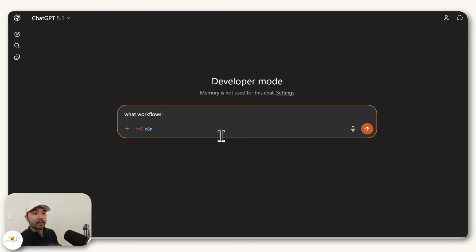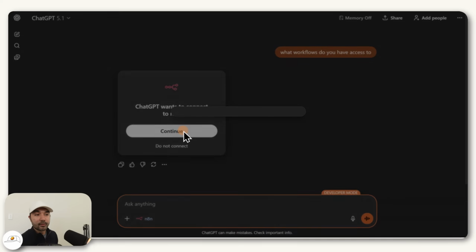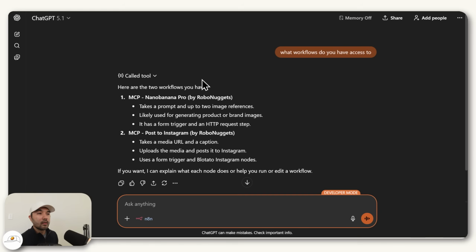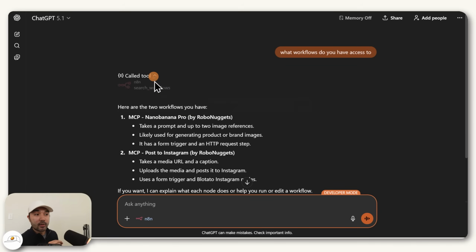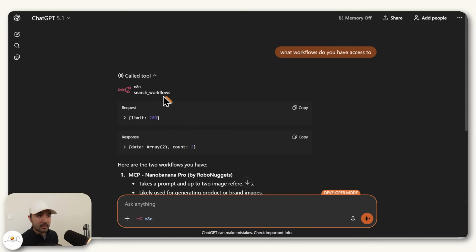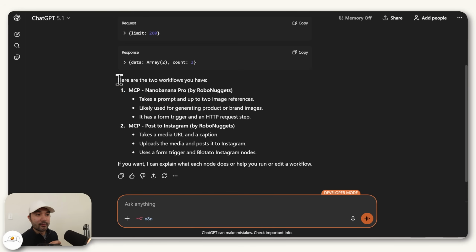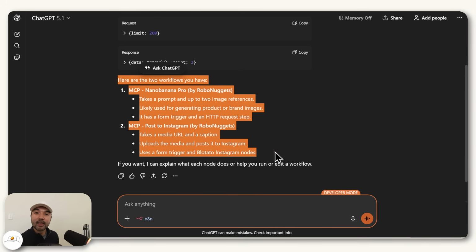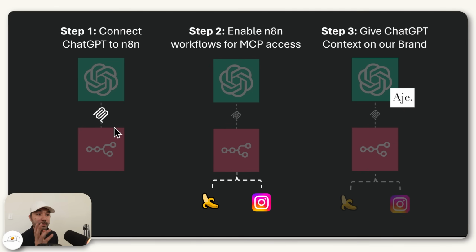If you ask it something like, what workflows do you have access to, it's going to give you a prompt if you want to continue. This one you only need to do once. Once that's verified, it should show here in this dropdown what action it was taking. In this case, it was searching for our workflows. It's now telling us that it was able to find these two workflows, which we enabled MCP access for. And that is step one already done.